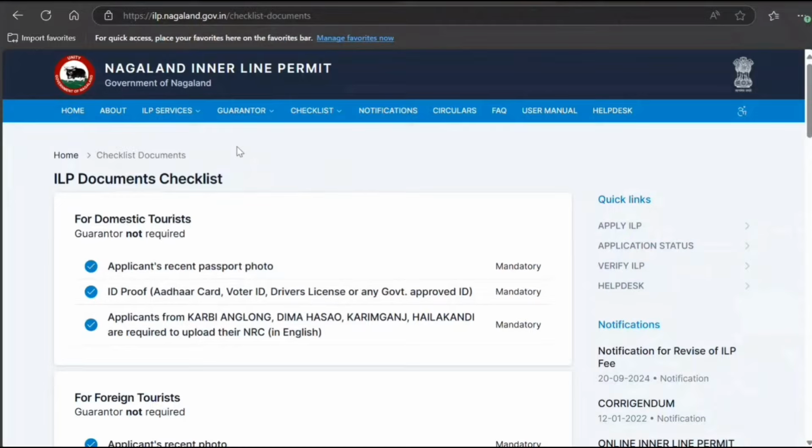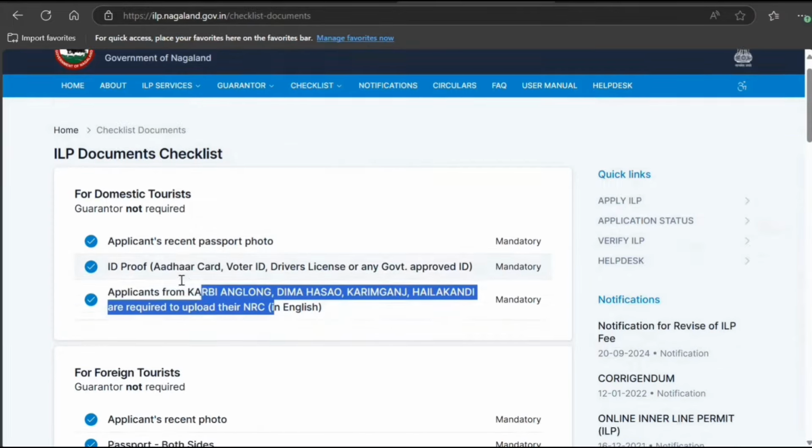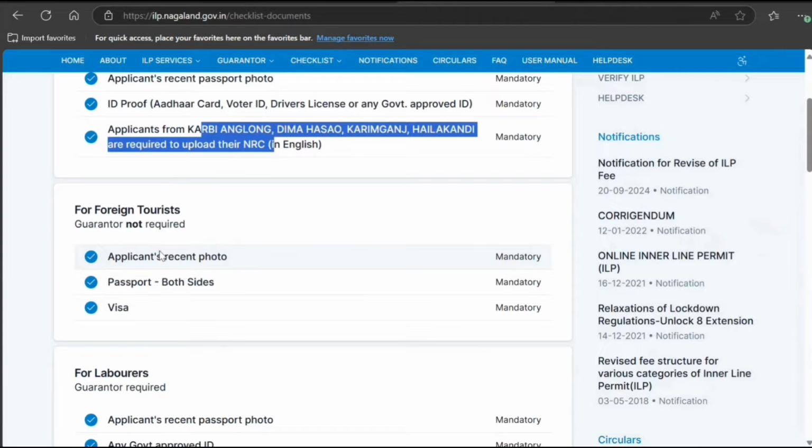So here is the checklist, guys. For domestic tourists, guarantor not required. Applicant with passport photo, ID proof, Aadhaar card, voter ID, travel license, or any other government approved ID. For applicants from these, their NRC should be in English. For foreign tourists, photo, passport, both side, visa.